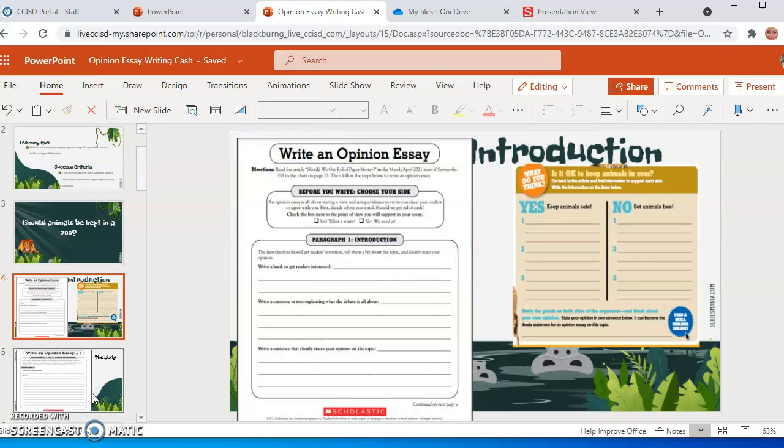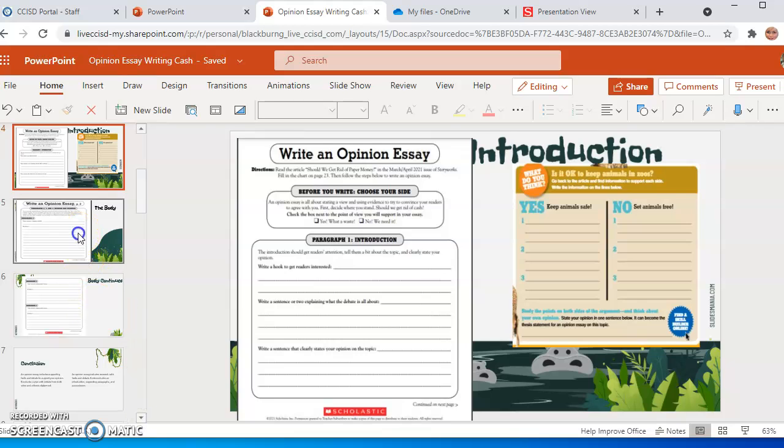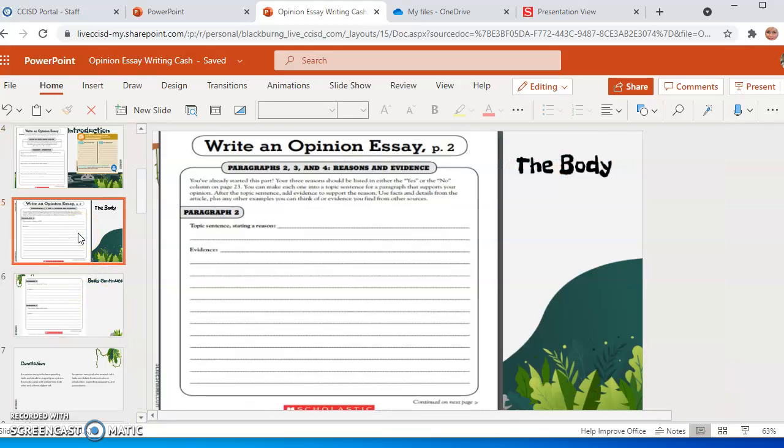Your writing paper this week began with your introductory paragraph. So you have your introduction, which has your thesis statement in it, and your hook. And that's where you write a sentence that clearly states your opinion on the topic. So today what you're going to do is begin paragraph 2.